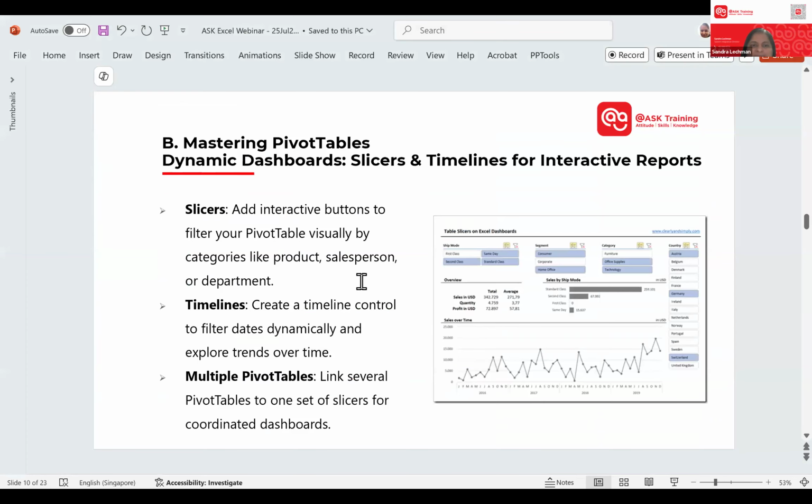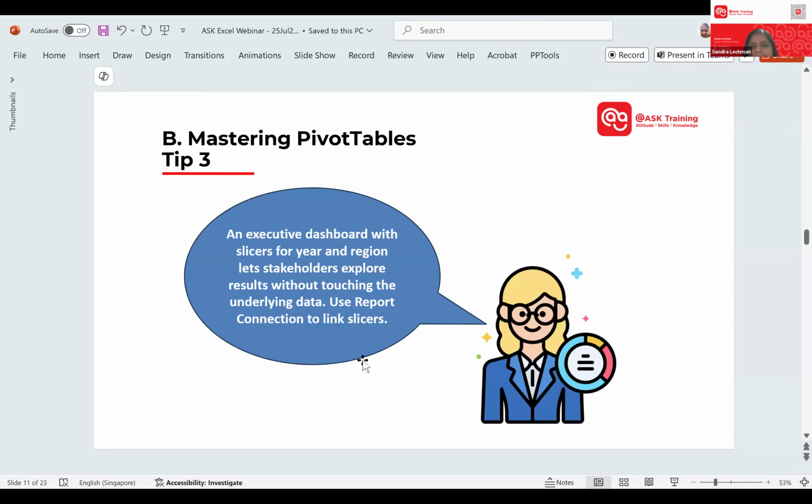So we looked at this feature of slicer, the button. I'll show you timeline. Timelines are a special slicer for date-related filtering. And we saw how we can link our pivot tables together to the slicer using Report Connection. So I don't have to worry about putting up multiple filters for every single table. The charts also, when you filter the table, the linked chart will update also.